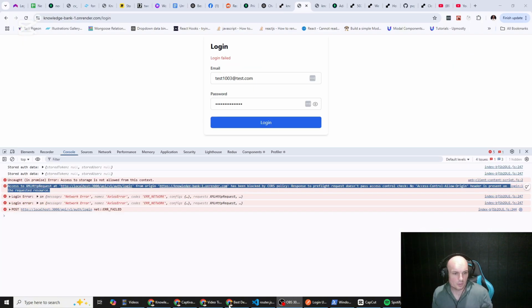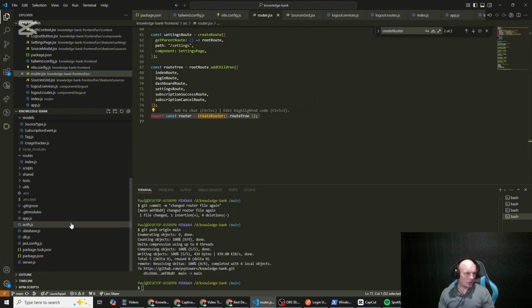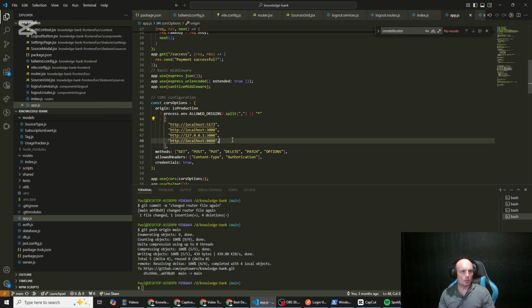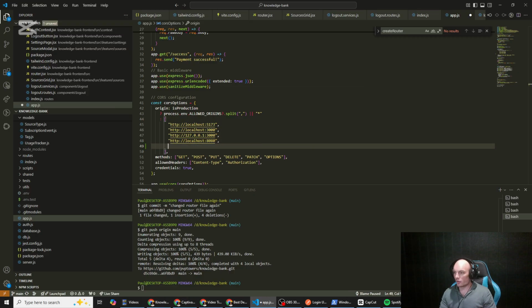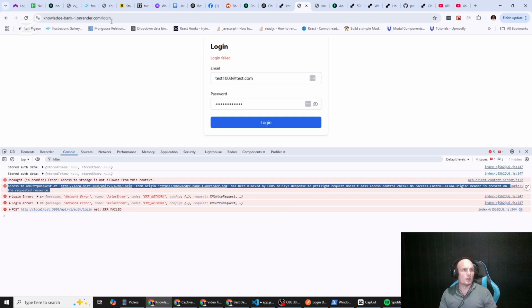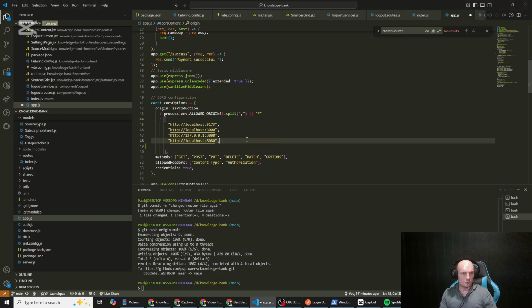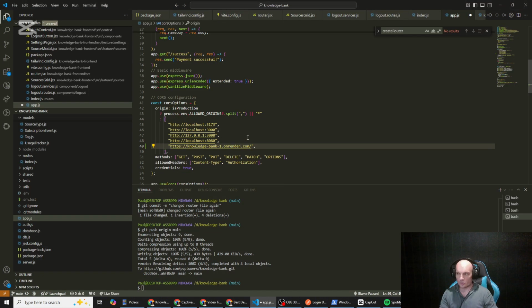Okay, we're still getting a cause error, which is one of the most annoying errors that you can ever get. So we're in app.js. Because we also do this, don't we? Great. I forgot about that. So we need to add this.